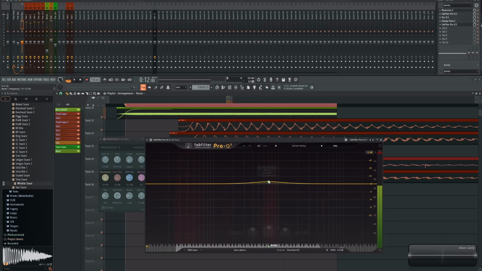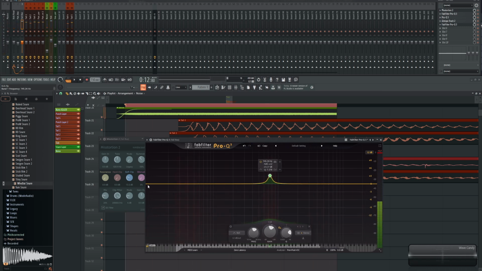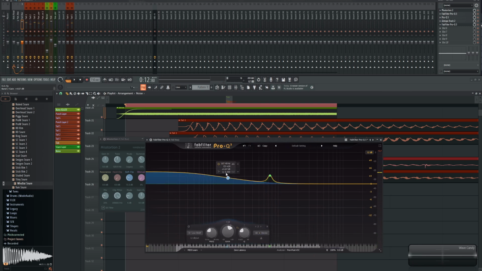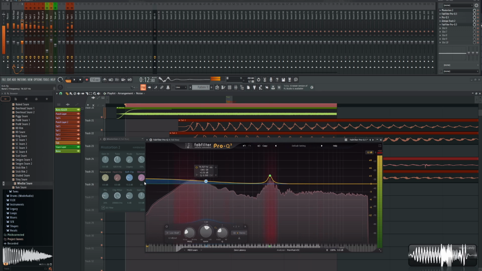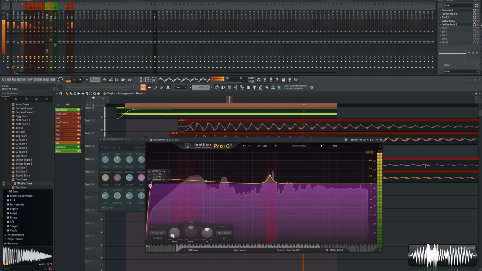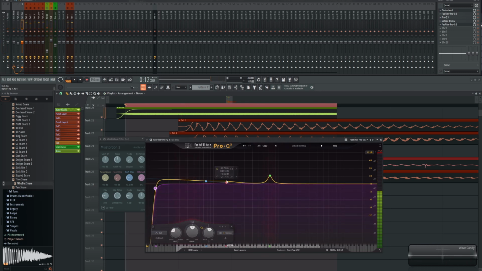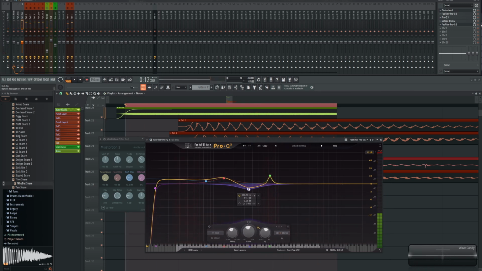Okay, so I like this part. I like the low end. I like the warmth, so we're going to boost the warmth just a little bit. Maybe tame this a bit.